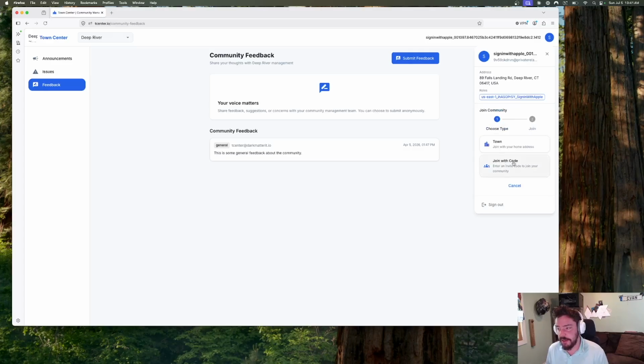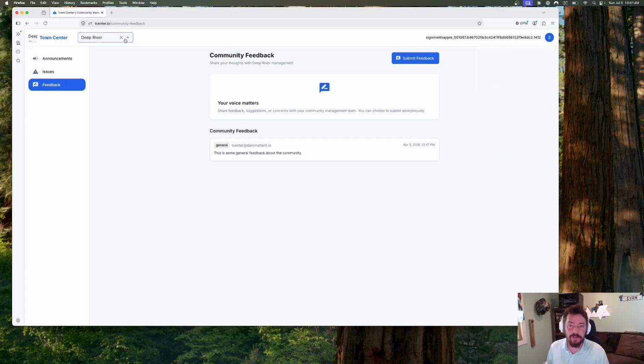I can say, here's a town, or here's a code, and I can go from there. When you join a community, they'll give you an 8 character code. You'll put it in here, and then you'll be part of that community. If you're part of multiple communities, this drop down will contain multiple communities. It could contain Deep River as a municipality. You can also be part of a country club or an HOA down in North or South Carolina, wherever it is, and it will allow you to select the specific area that you're in.